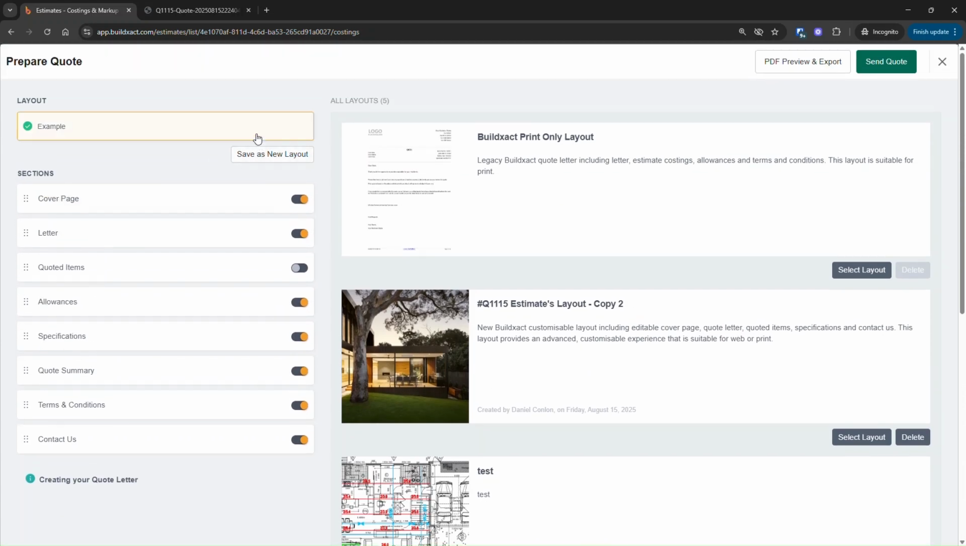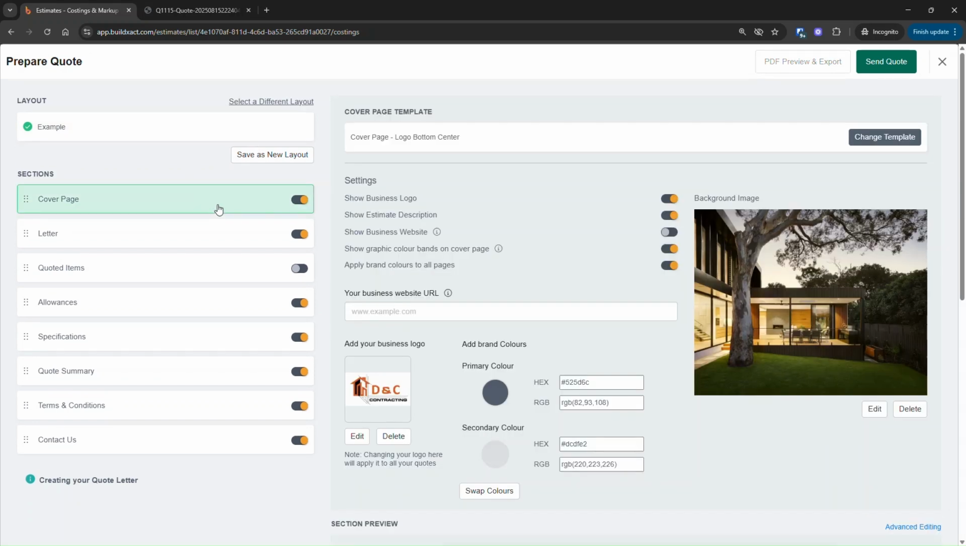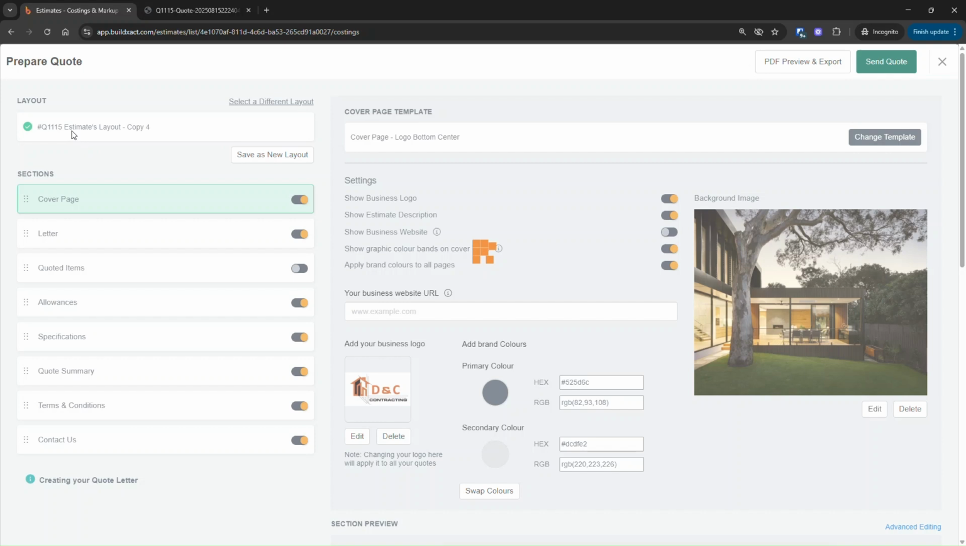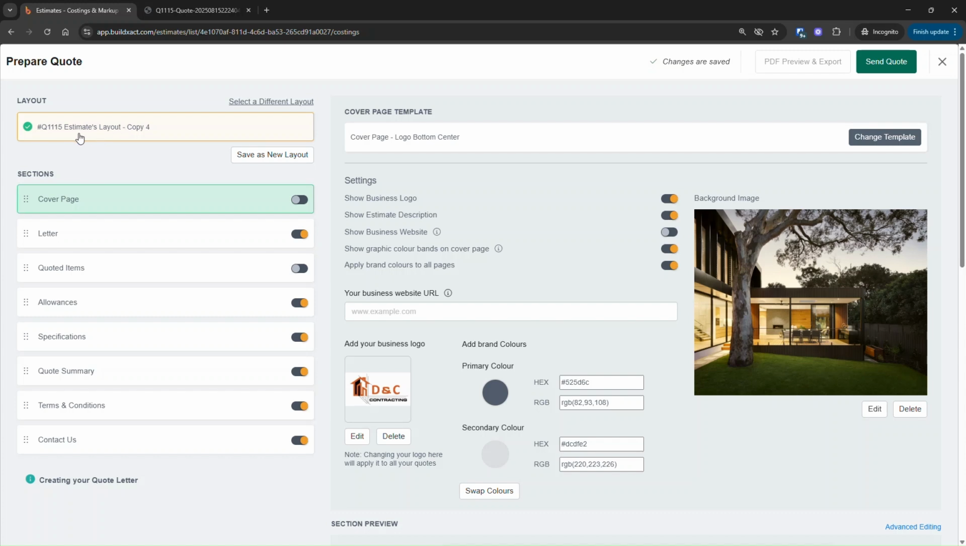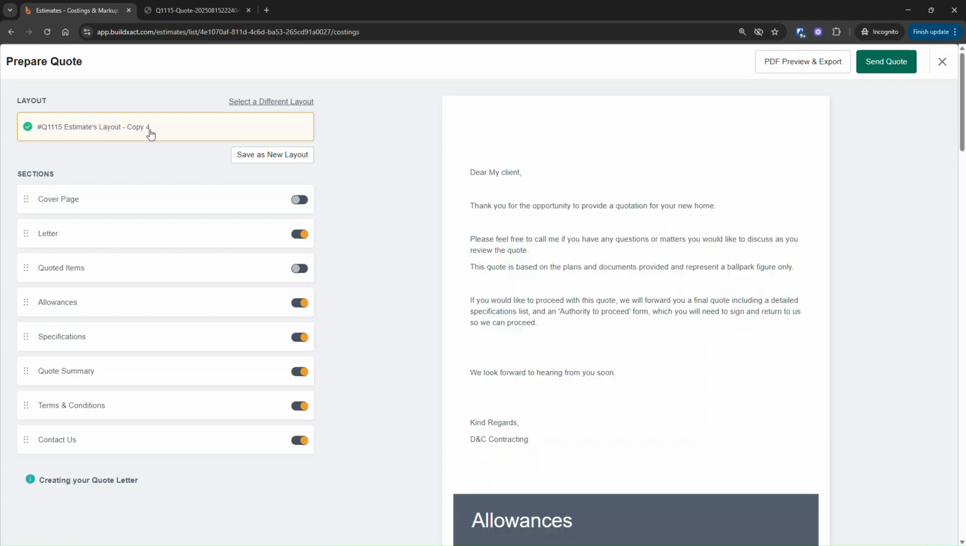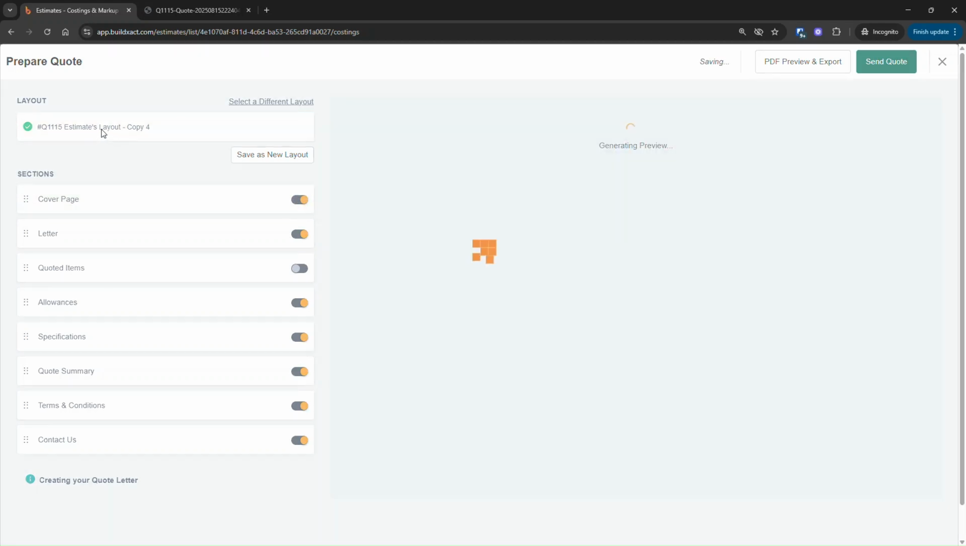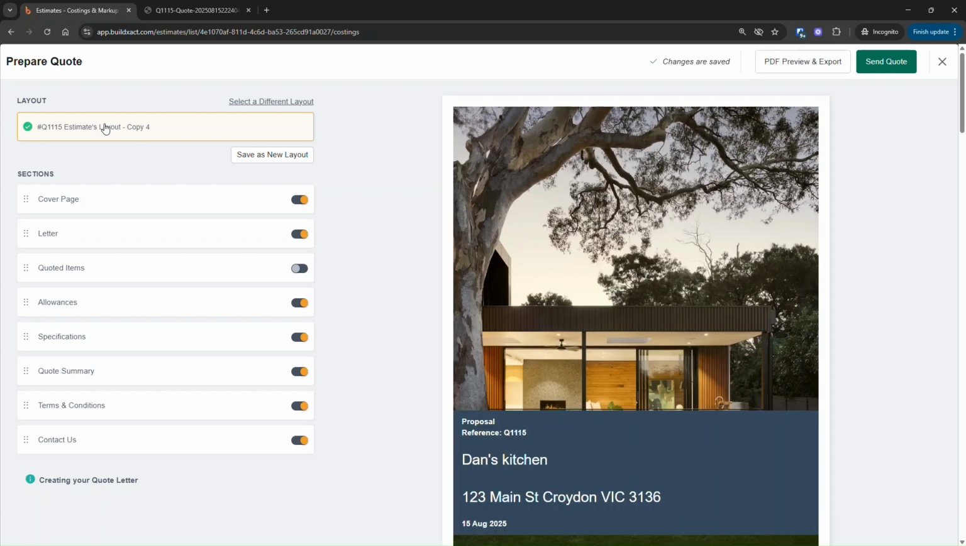Going out of here, I do want to highlight one question that I get quite a lot, which is: I loaded a layout and then I changed something, and this wording up the top went to Q1115 estimate copy 4. What on earth is going on? Just to clarify, if you are using a layout and then you make a slight tweak just for that estimate, it doesn't change the original layout, and hence it does this to highlight that it's no longer the template you're using. You might have started there, but we're now on this temporary saved version. Think of it like almost an autosave in Microsoft Word.